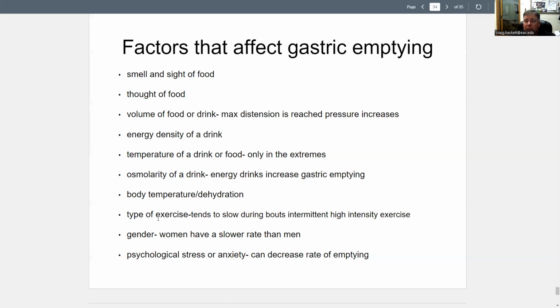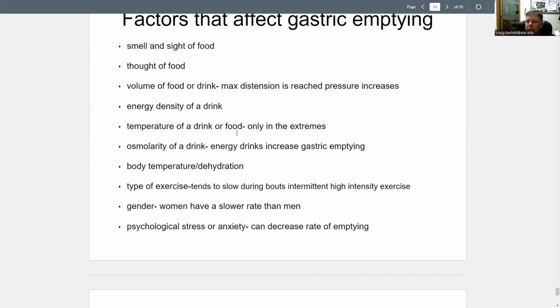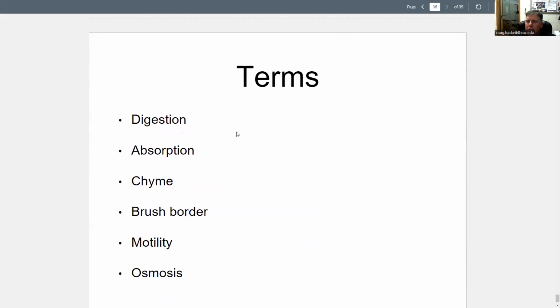Exercise tends to slow down your peristalsis, and high intensity especially. Women have a slower rate of motility or peristalsis than men. And of course, if you're nervous or stressed, you increase peristalsis, so that while your stomach really feels like it's got butterflies in it, or you feel like you have to go to the bathroom, that will signal your body to pick up your peristalsis.